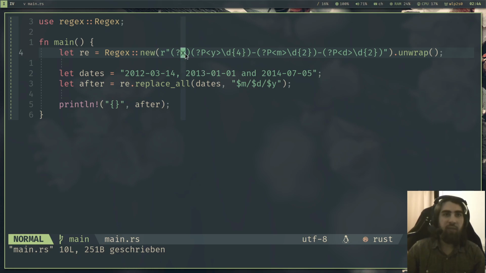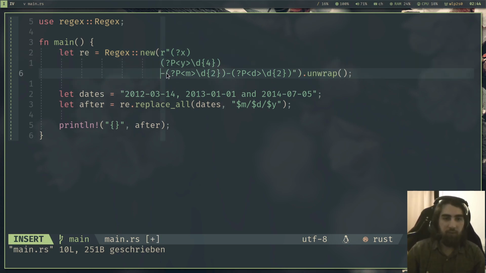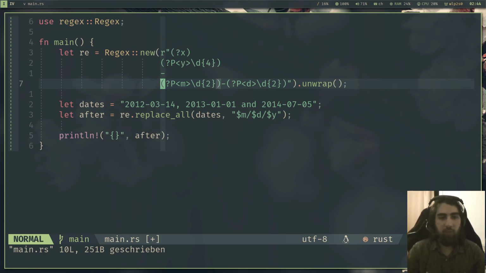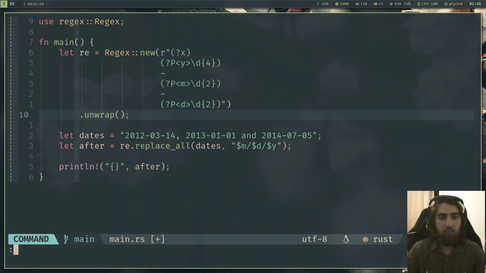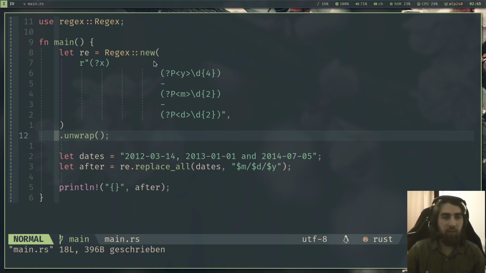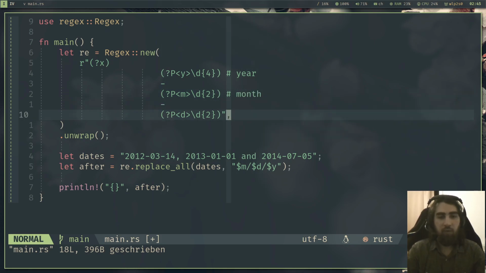The X flag will ignore white spaces. So what that means is we can now do it something like that. Actually, I'll use the wooden key bindings over here just to be a little bit faster. Like that. As you can see now, these white spaces over here get ignored, but we have every pattern on its own line. And what's really nice about that, we can even add comments. Here, month and day.